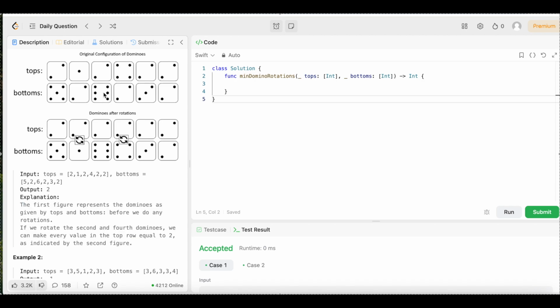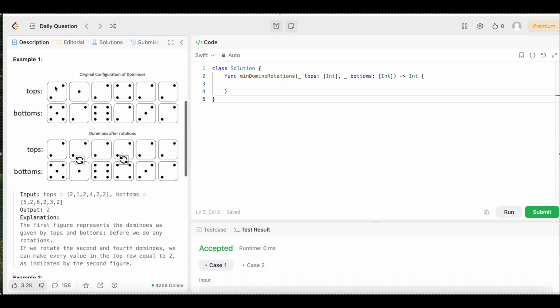So as you can see here, this is the original configuration, and this is the dominoes after the rotations. At the top, we have 2, 1, 2, 4, 2, 2. So we have a lot of 2's at the top, but not all 2's. In this case, we're going to make them all 2's by swapping in the necessary 2's from the bottom to make sure that the top has all 2's. If we look at the dominoes after rotation, we have a 2 here, 5 here. We don't have to swap anything.